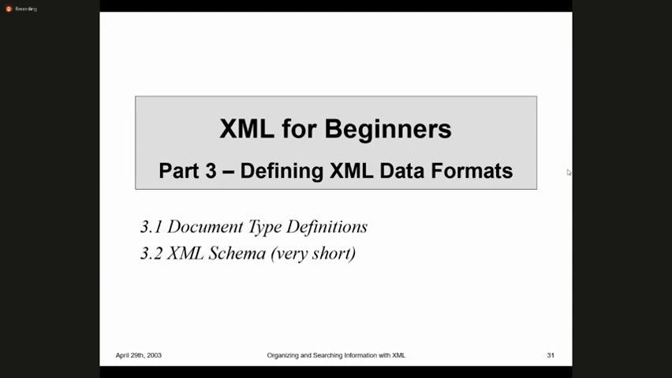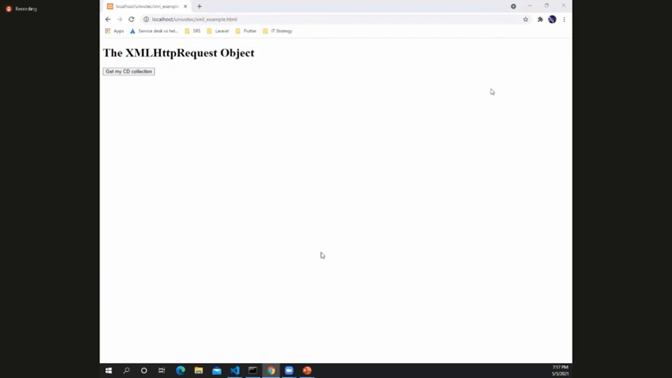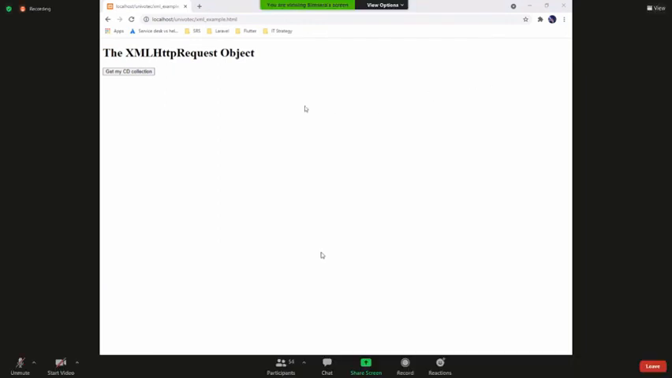Can we start from here? I hope you can see this screen. Yes, XML HTTP request. You can see it, right?